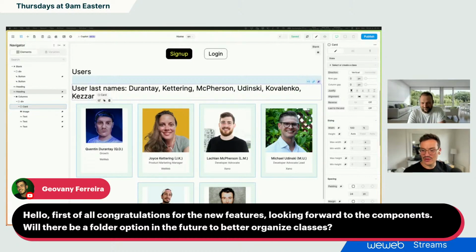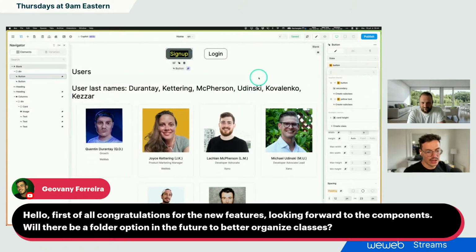Will there be a folder option in the future to better organize classes? Yes, because that's something we had as feedback also during the beta, but not live yet. But yeah, I think so.